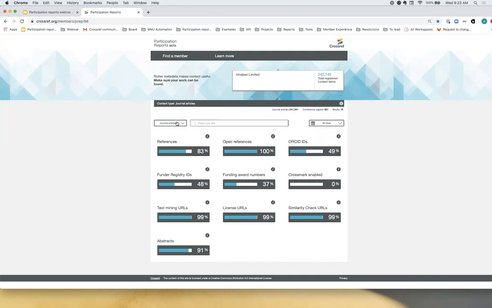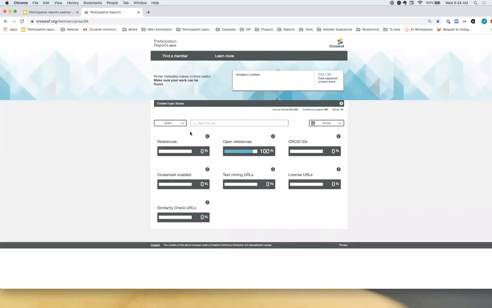We can also take a look at other content types. The journal article is the content type with the richest metadata that we have in Crossref, but you are able to register extra metadata for different content types. So for example, for books, you can still do references, ORCIDs, text mining URLs, license URLs, crossmark and similarity check. Not every publisher registers rich metadata for content other than journal articles, but we do encourage you to do so.